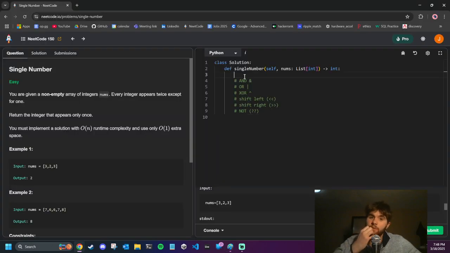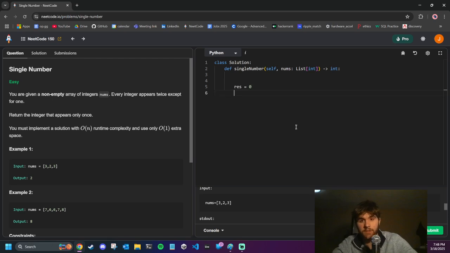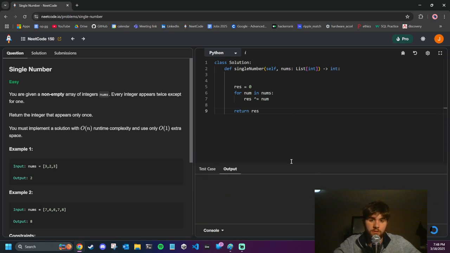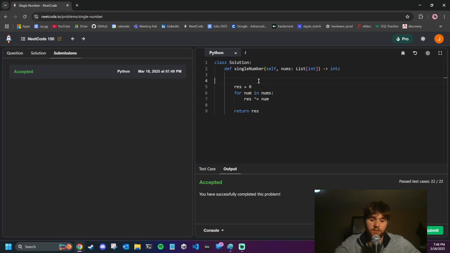Okay, so what we're going to do is set my result to be 0. And then we'll say for num in nums, we'll just say result XOR equals num, and then return result. Okay. Yeah, so that's that one.